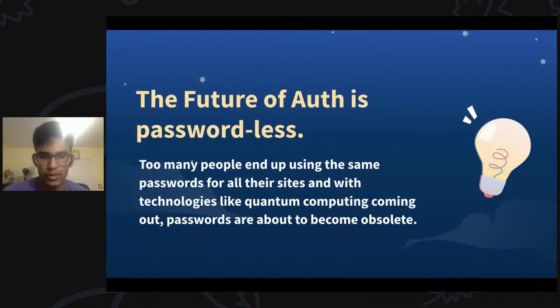JWT does require tokens and things like that, but ultimately it requires the user to send in a username and to send in a password. I'm not saying take away JWT. I'm saying use JWT along with a passwordless solution.